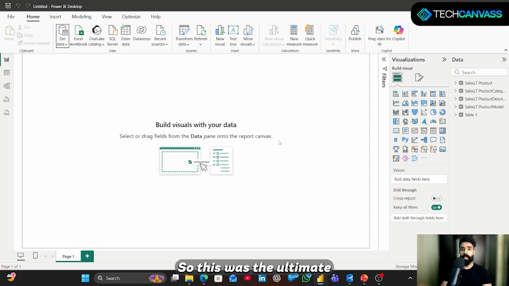So this was the ultimate masterclass on different data connections within Power BI and the different connection types between Import mode and DirectQuery mode.